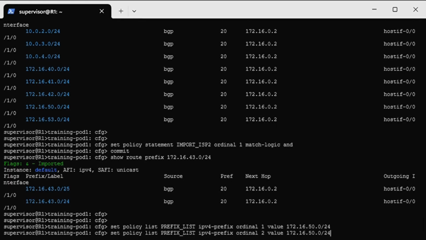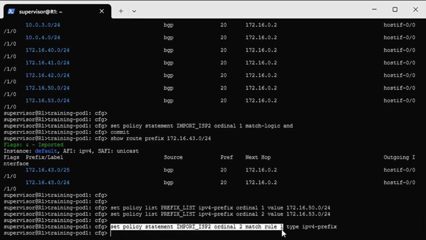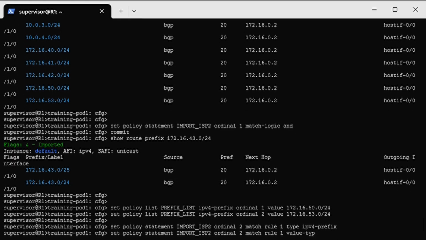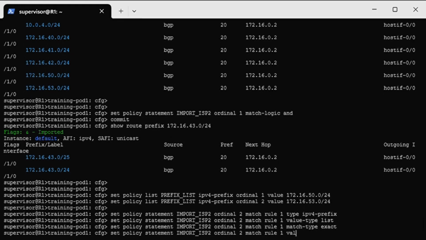want to match. Next, we'll modify the existing policy statement import_ISP2 by adding a new rule. Specifically, we add ordinal 2 to the policy statement. The match rule for this new ordinal is set to the same type as the policy list. The value type is defined as list, and the match type is set to exact, ensuring that only the specified prefixes are filtered. The value is then set to the policy list name which we just created.